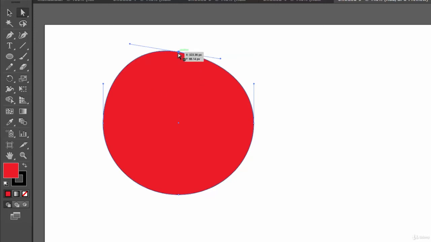Not only that, you can even select this particular anchor point and you can move it using the up arrow key or the down arrow key. You can move it right, left, top, down, just like this.